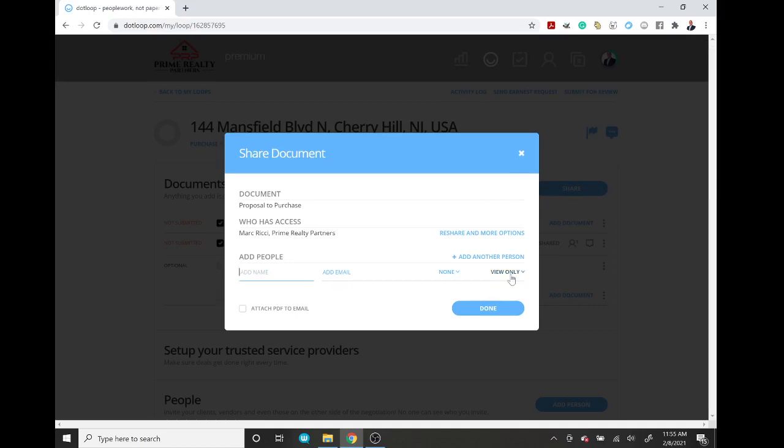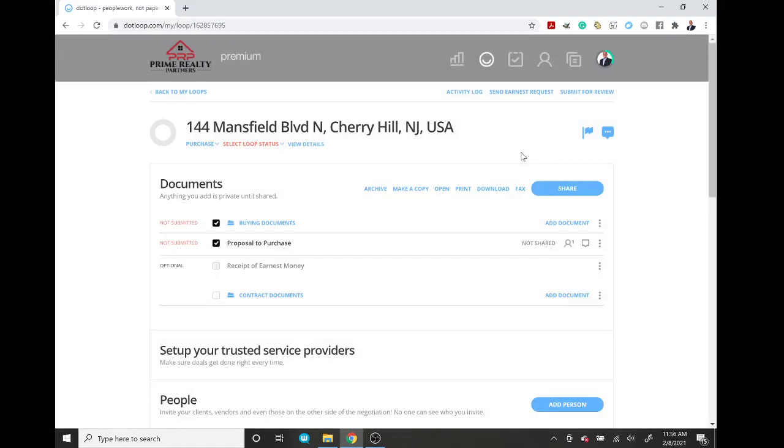Send it to them for view only. You do not want to give the listing agent the ability to edit the document as well. And then once that's done, you hit share, and it goes out to the listing agent, and you're all done.